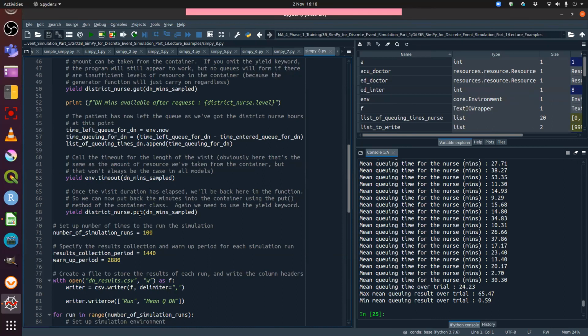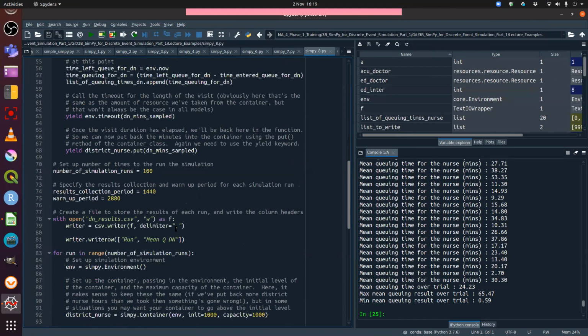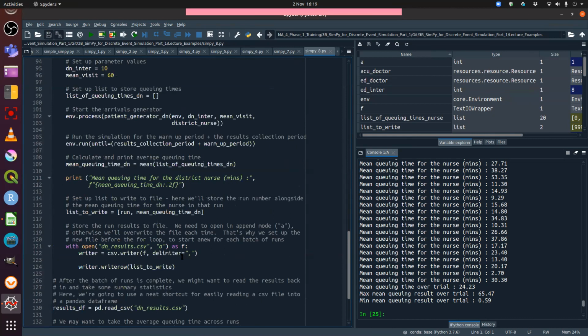So just be aware that you won't always do this, and that you may have a separate method that represents the tanker coming along at certain intervals and putting some units of resource back. But again, because I'm dealing with district nurse time here, I'm taking out an amount of resource. I'm taking 20 minutes of district nurse time. That's come out of the resource pool, and then once that time is up, I can put those district nurse minutes back in. So I use the get method of a container to take units out, and I use the put method of a container to put units back in. Everything else is exactly the same. That's the only difference, other than the way you set up the capacity there.